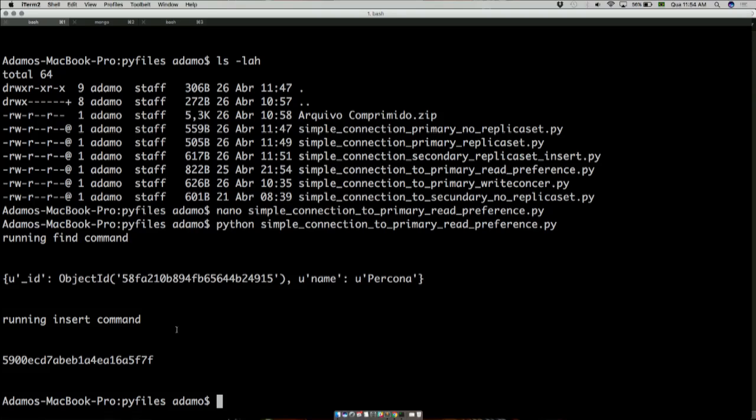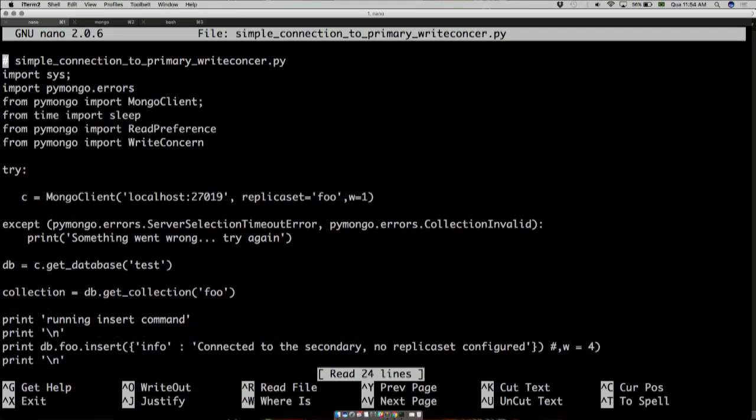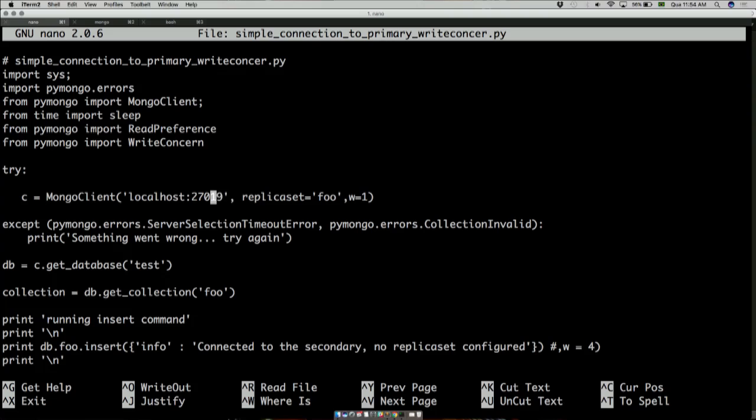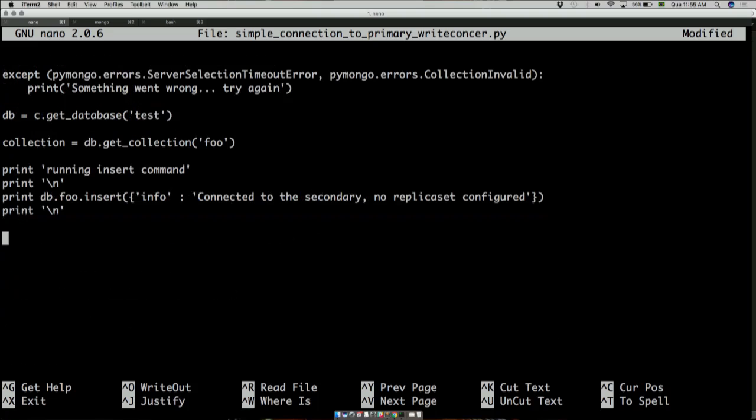So now I'm going to simulate a wrong write concern. In this case, I have only three members in this replica set, and I'm going to ask the driver to wait for acknowledgment from four nodes in this replica set. If for some reason you have a hard-coded write concern, I'm going to show the kind of error that the driver is going to show you. I'm connecting to the secondary, running an insert, and waiting for four hosts to reply that they acknowledged my write. It's not going to work because I have just three.